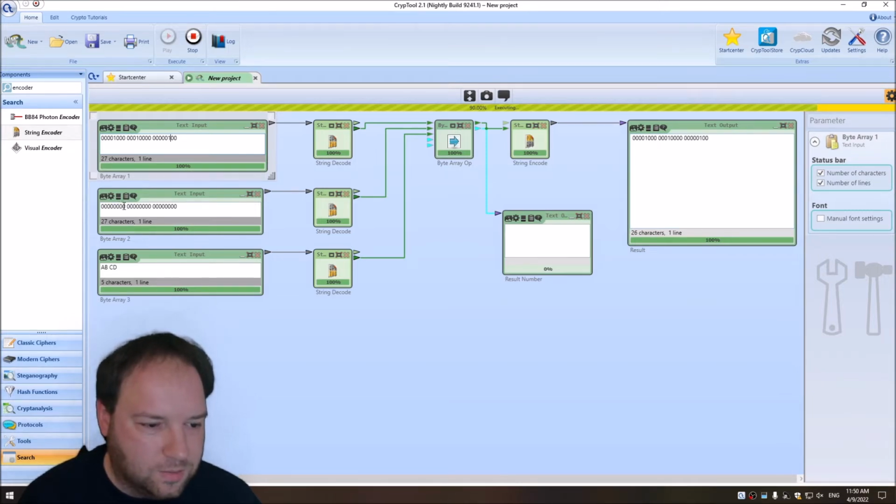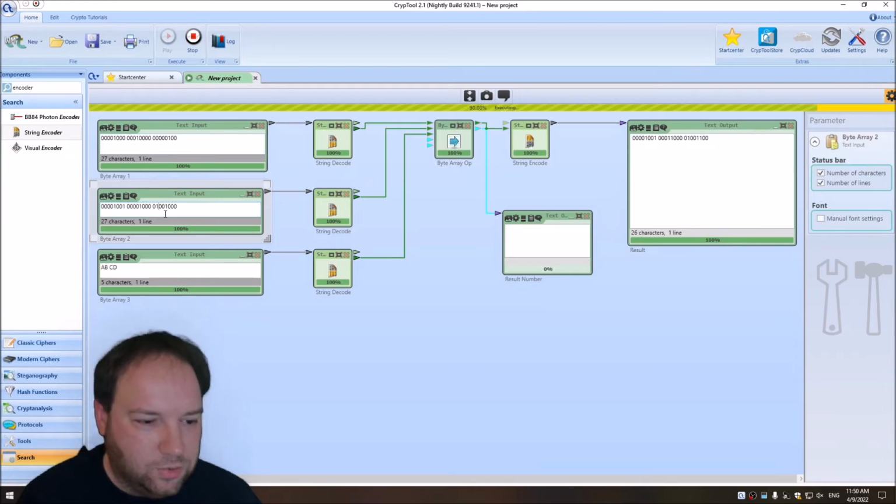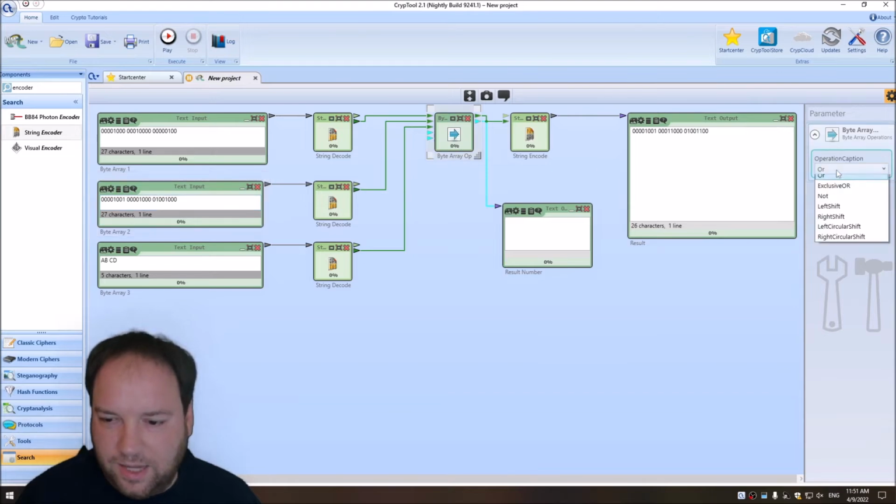And of course, when we set positions here also to 1, single bits, then since we use the OR operation, we see that we get the OR of these 2 byte arrays here. Now let's have a look at the XOR.